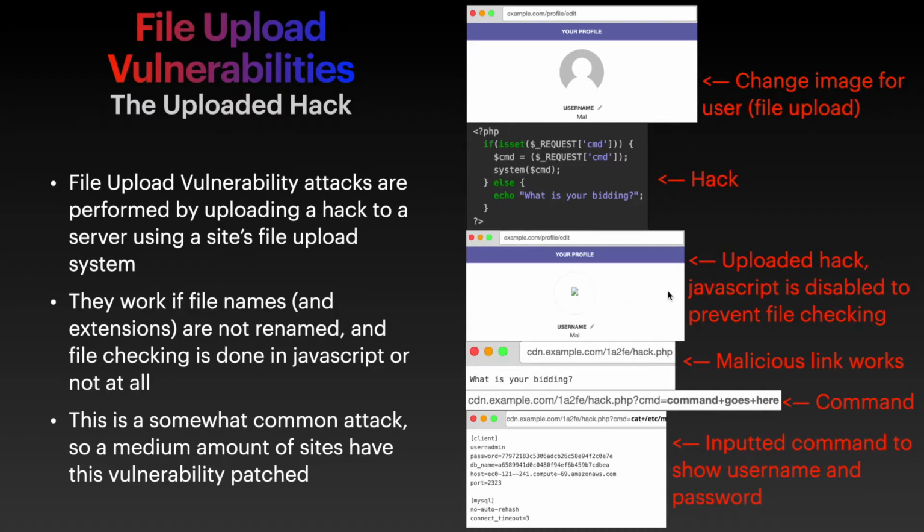So the hack is uploaded, and in this case, let's say they check the file using JavaScript. What I can do in my browser is just disable JavaScript to prevent the file checking. And in this case, it redirects me to a link, right? So the malicious link works, and this is really not good. It means that it's vulnerable because the link works.